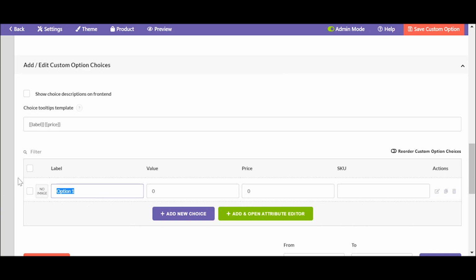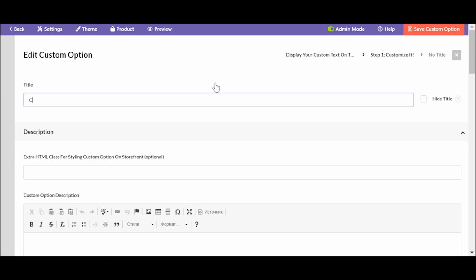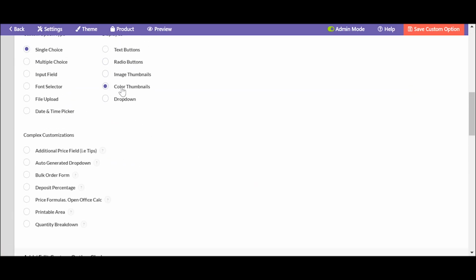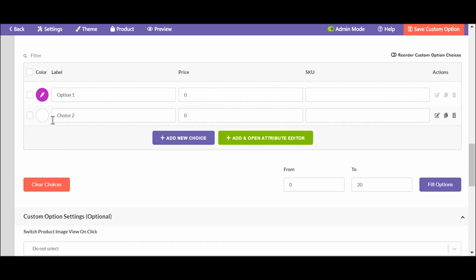If you want a color to be pre-selected by a customer as well, create a color thumbnails option type. Choose the colors needed or enter hex code.